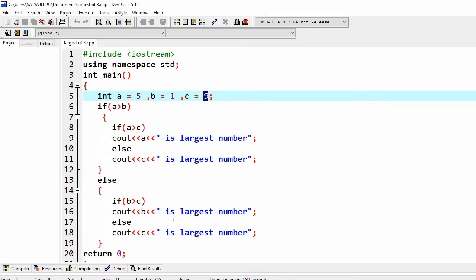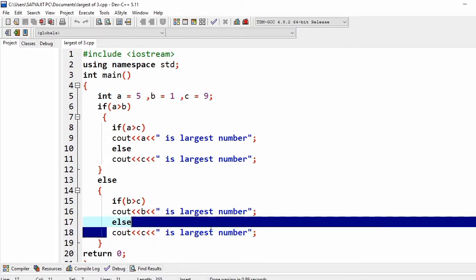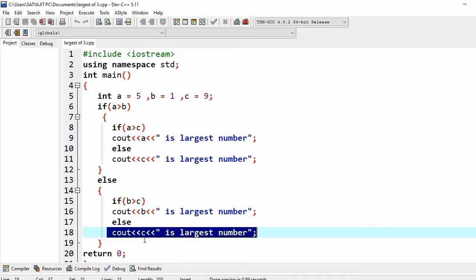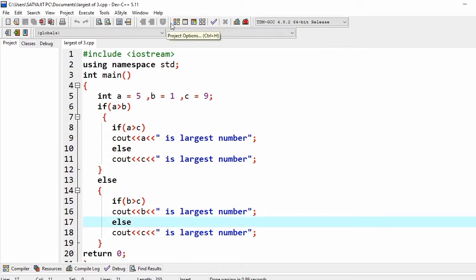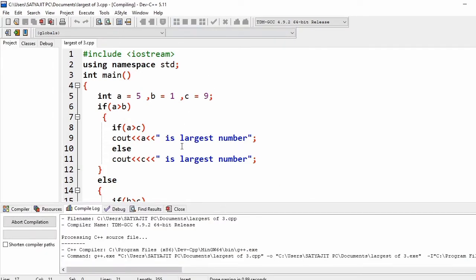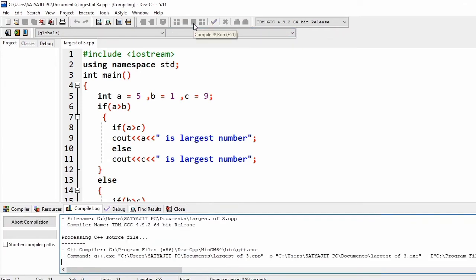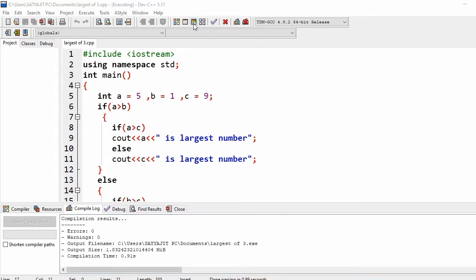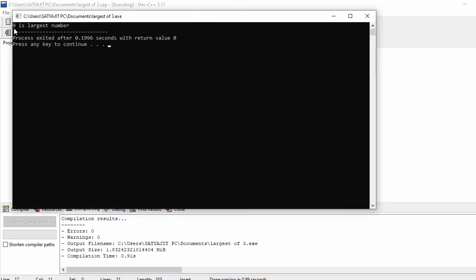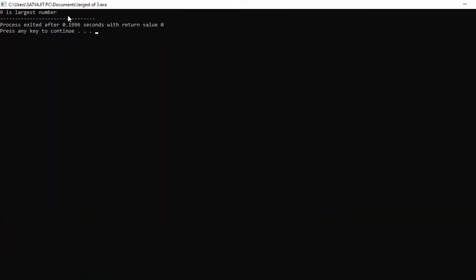So for that it will go to the else part and print that C is the largest number. Okay, now let's try out this code, run this code. Yeah, so as you can see there is no error and no warnings, so that means the compilation is successful. Now let's run and see. Yeah, as you can see on the screen, it is printing 9 as the largest number.